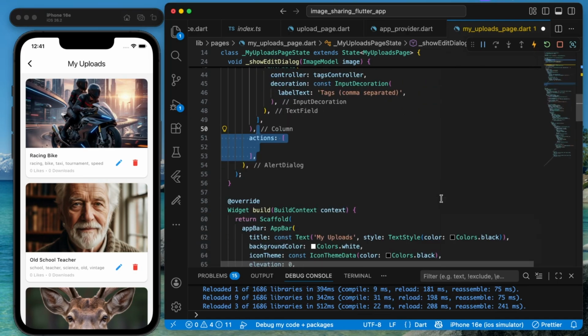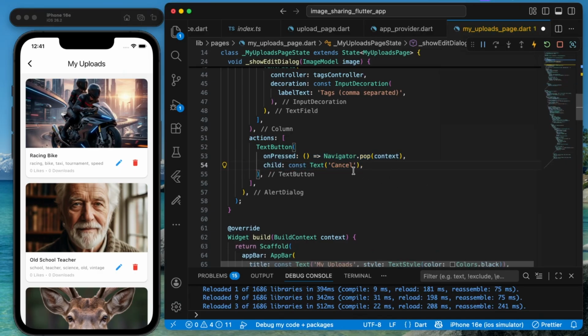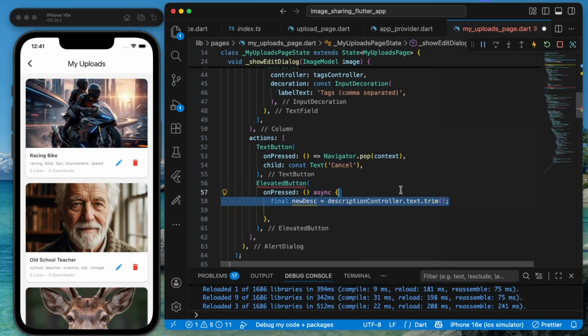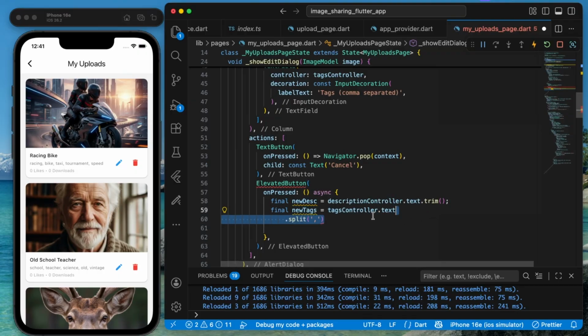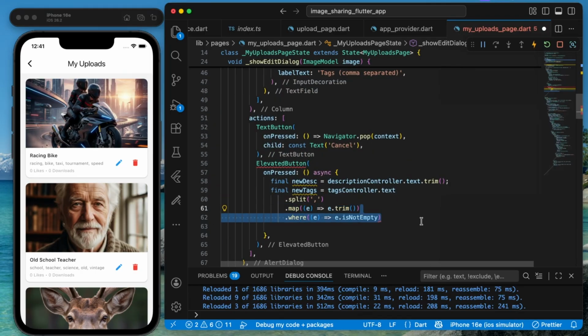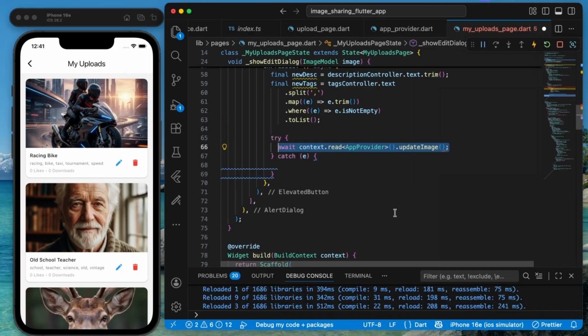and in actions, we'll be having the TextButton. onPressed, here we'll be calling Navigator.pop. Child will be having Text of Cancel. Then we'll be having an ElevatedButton. onPressed, it will be an async function. Here we'll be setting the newDescription as the descriptionController.text.trim, and tags will be tagsController.text split by commas, and map over each of the tags, trim it, and check if it's not empty, and then we'll convert all of the tags to list. Now we can wrap it with try catch and call await context.read<AppProvider>().updateImage.